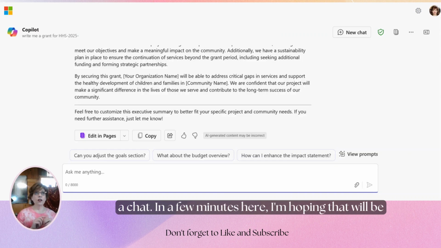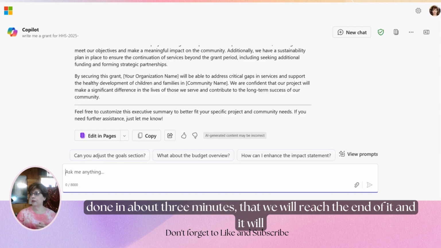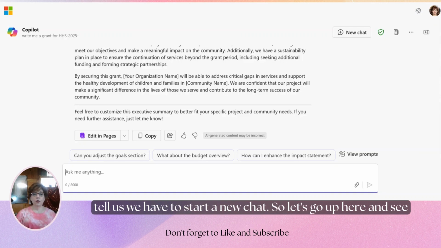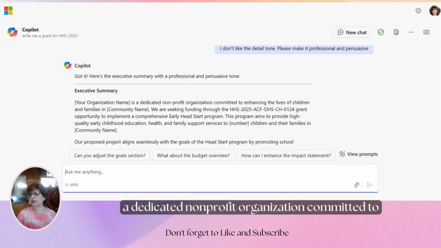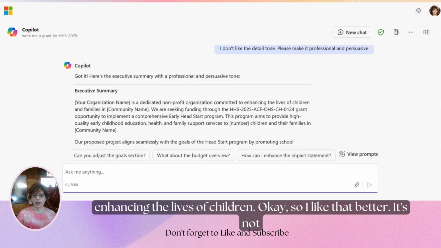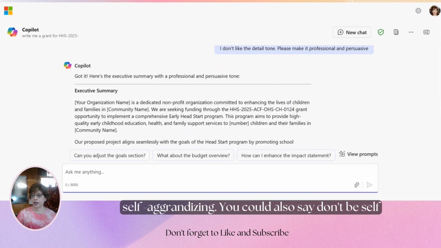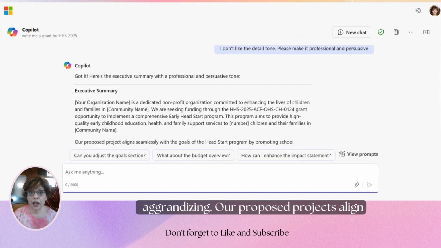In a few minutes here, I'm hoping that we'll be done in about 3 minutes, that we will reach the end of it, and it will tell us that we have to start a new chat. So let's go up here and see what it did to this. Your organization is a dedicated nonprofit organization committed to enhancing the lives of children. Okay, so I like that better. It's not self-aggrandizing. You could also say, don't be self-aggrandizing.